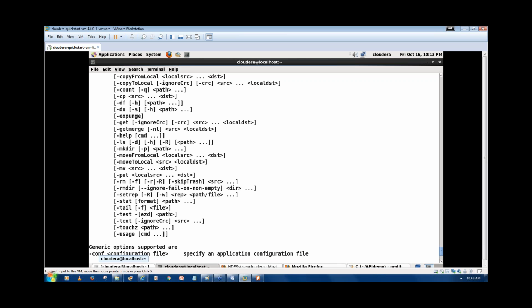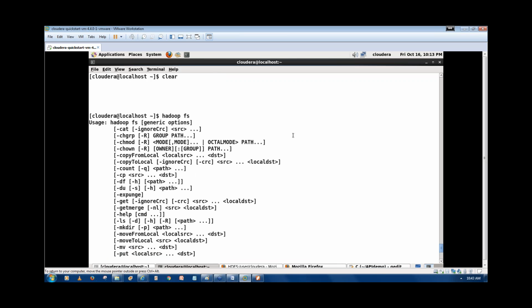TouchZ command will create an empty file in HDFS. TouchZ, it's a zero size file. It will create a zero size file in HDFS. That is a touchz command. And next, usage command, it will teach you how to use a command. If you don't know the syntax how to use the command, then you run hadoop fs hyphen usage, then paste the command for which you are looking for the syntax. Okay, so this is about Hadoop file system shell commands.